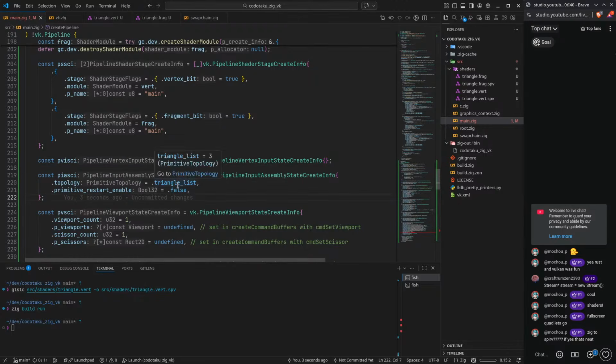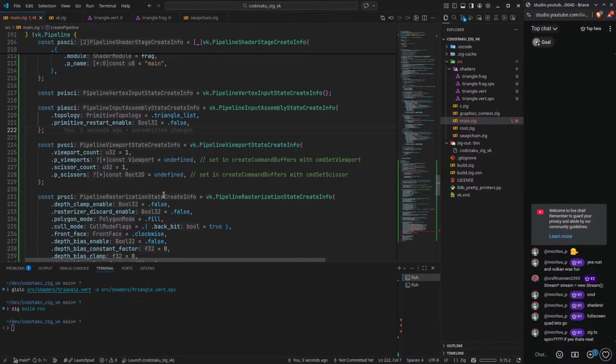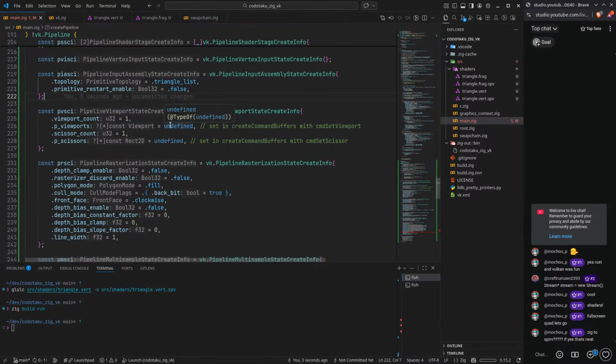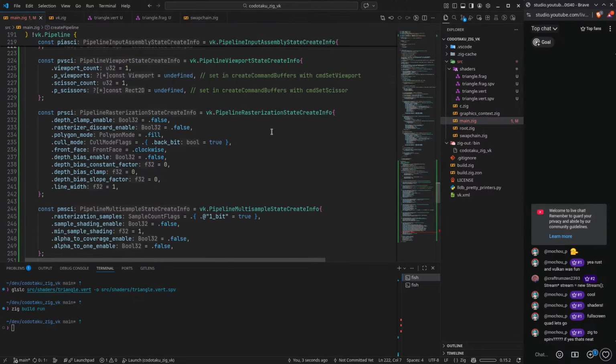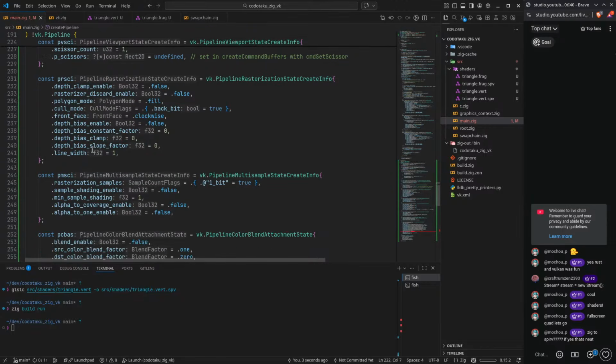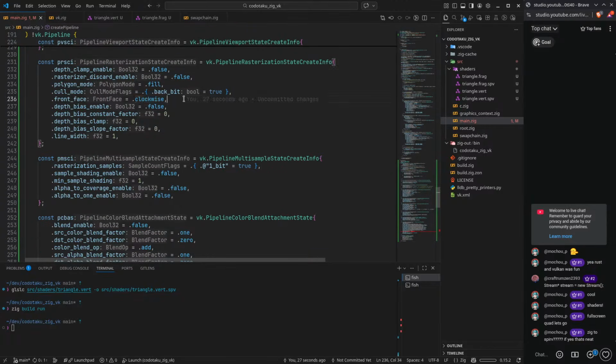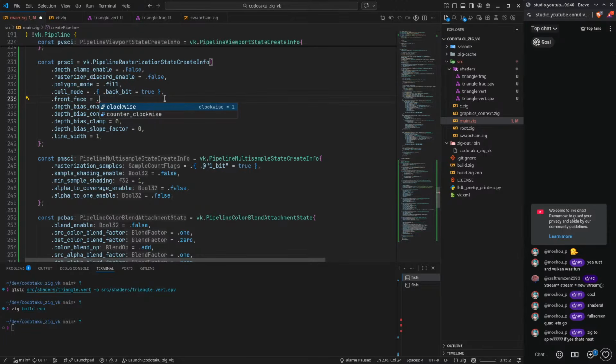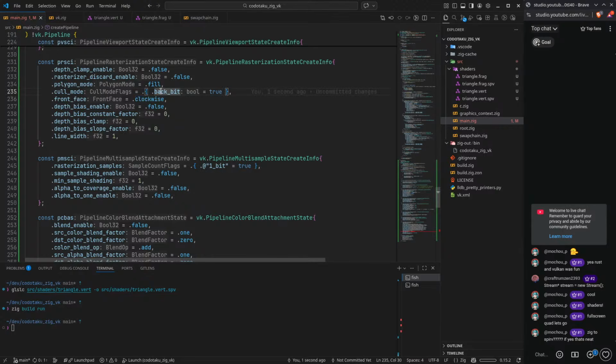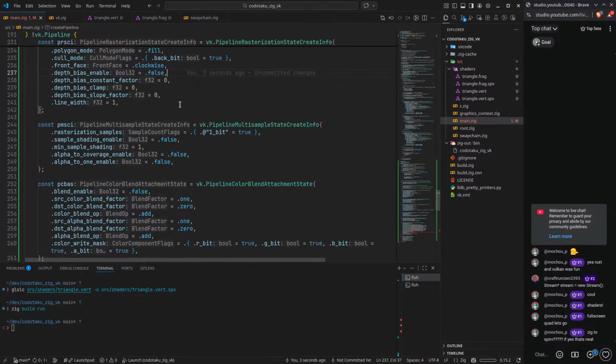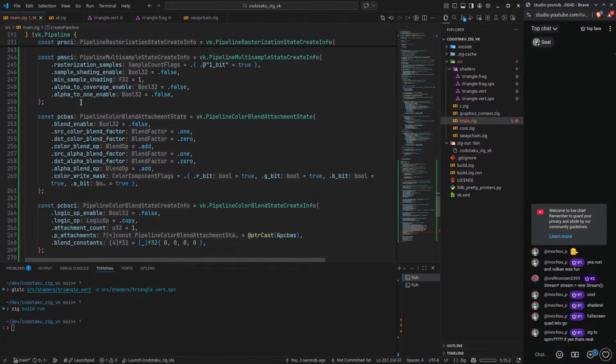Okay, so obviously triangle list, great. Viewport count 1, viewport set in create command buffers with command set viewport. Wait, viewports. Yeah, okay, cool. Clockwise. I wonder about this clockwise, if it's anti-clockwise or clockwise. Is there a front face which doesn't call anything? Yeah, there's this back bit here, but anyways, I'll just leave it alone for now. Fine.